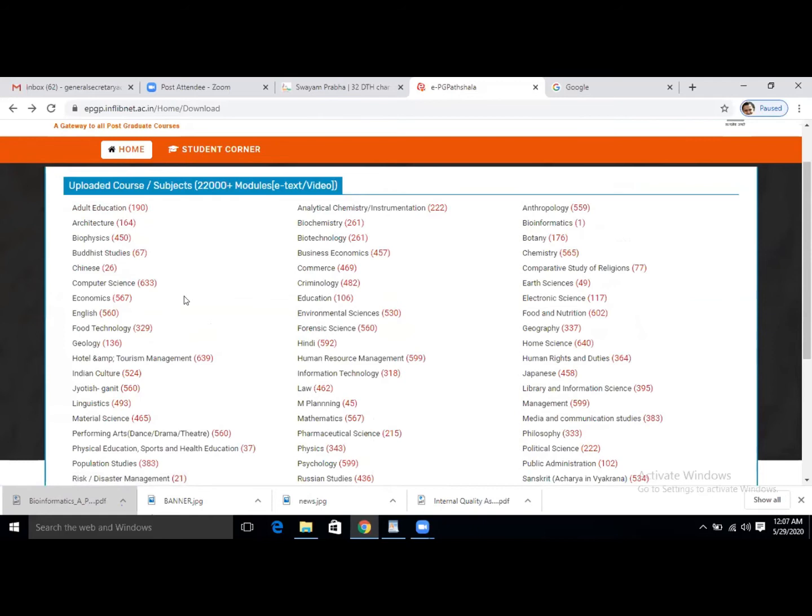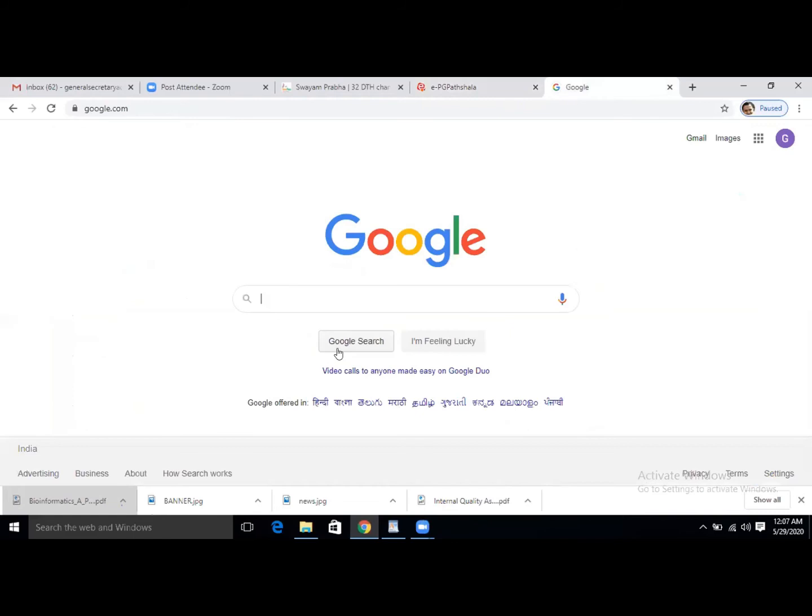Respected participants, we have discussed SWAYAM. SWAYAM is an e-learning portal with certification. We have discussed SWAYAM Prabha. SWAYAM Prabha is a group of 32 DTH channels where you can enjoy the educational videos by sitting at your home through your television set. We have discussed the National Digital Library where you can access the resources of the different digital libraries of India. Then we have discussed Shodhganga where you will find the PhD thesis. We have discussed EPG Pathshala where you will find the learning materials in the form of text and videos. Now we will move to the next part called Open Access.